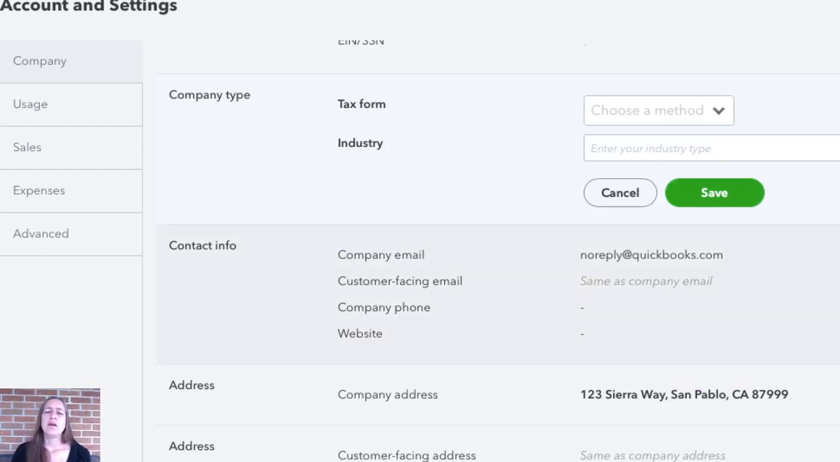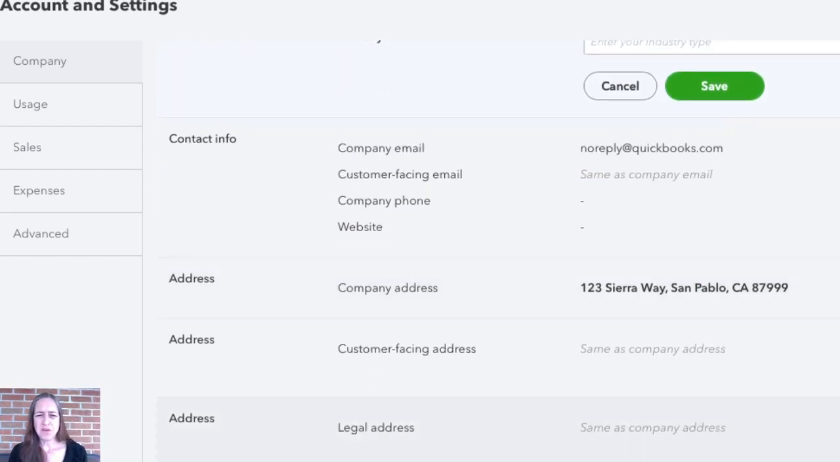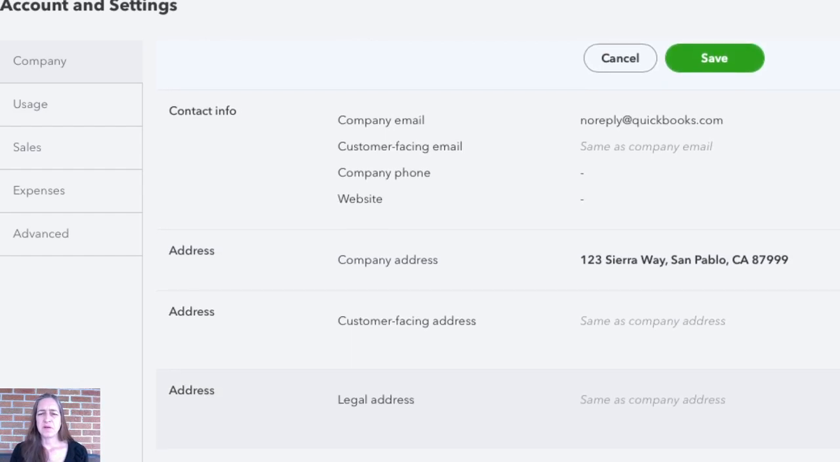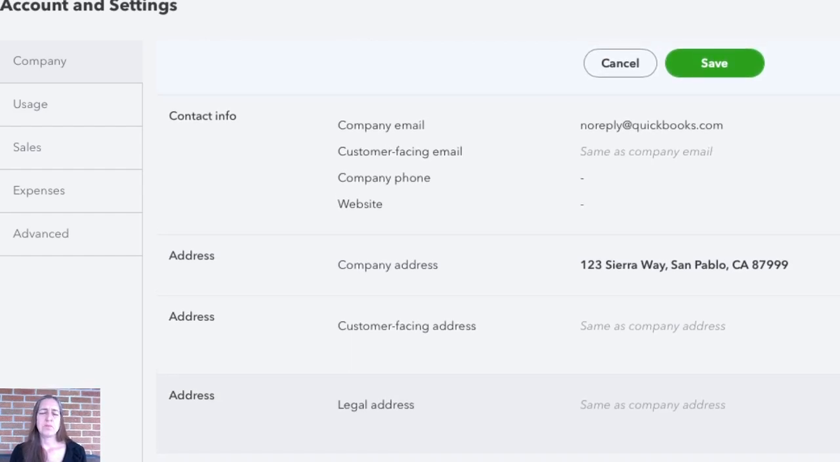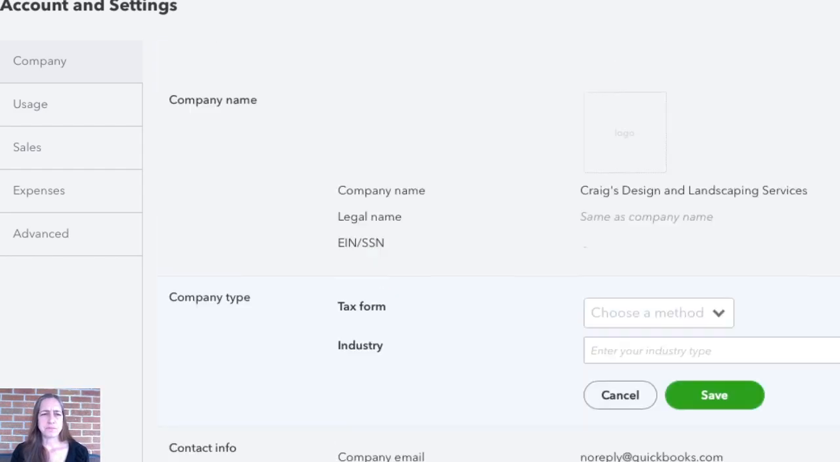And then anything else you can put in here, your email address, your mailing address, all of those things will show up later on reports and invoices and those things that you want your customers to see. All right.